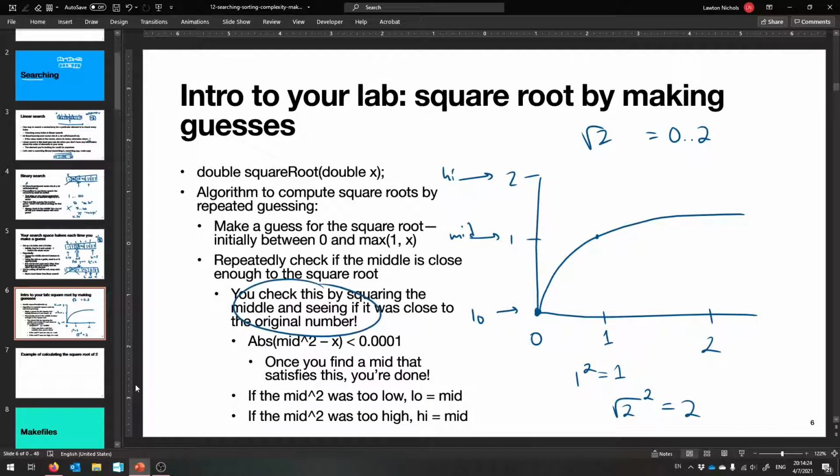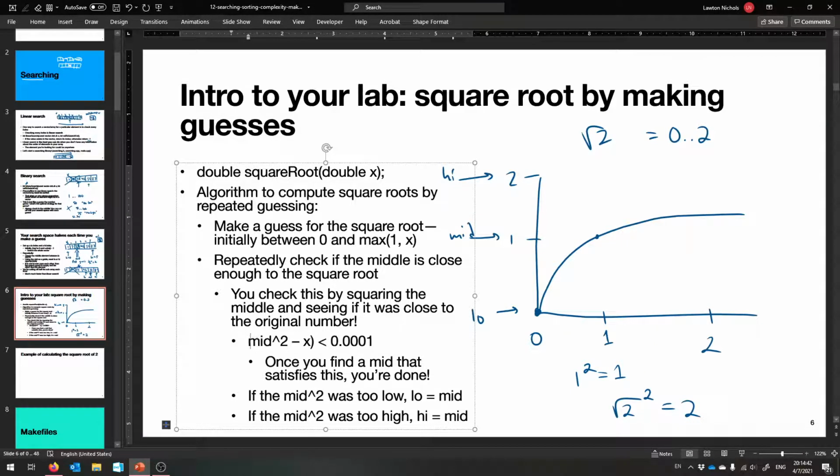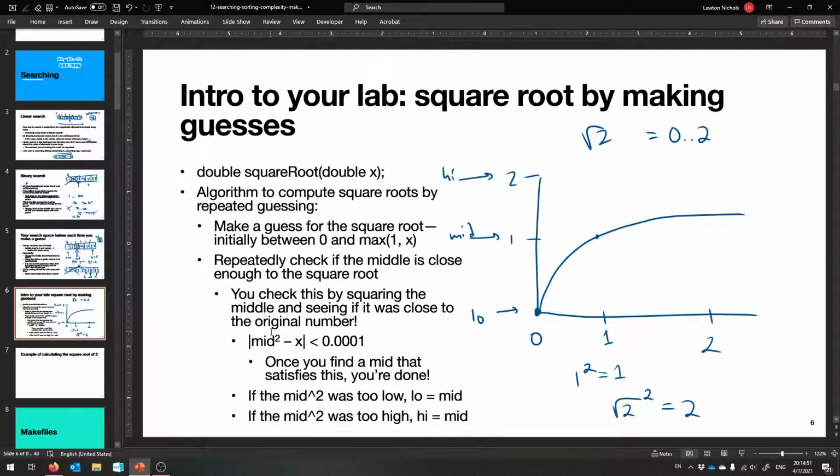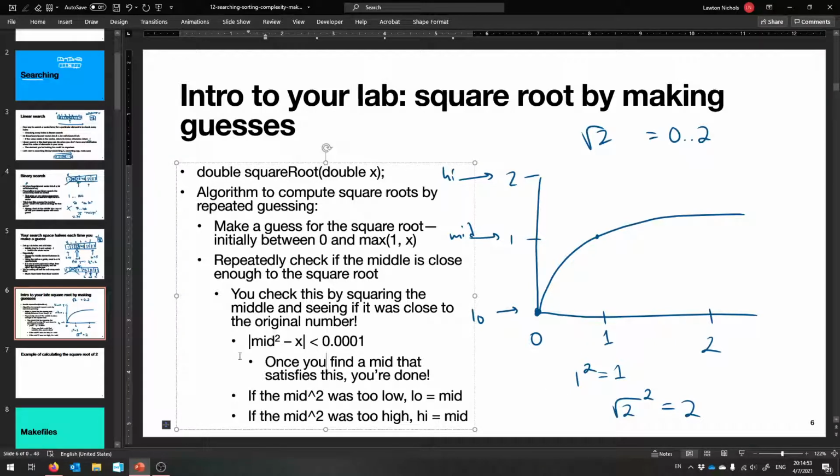So you just check if you're close by squaring the mid and seeing if it was close to the original number, okay? And close is something like this, because we're checking doubles again, remember? So you got to do like an absolute value kind of thing. See if the absolute value of mid squared minus the original is less than some small amount, and I shouldn't trick you into thinking this is code, because that square root of 2 doesn't really work like that, right? Let me do this. There. That's what you should be checking. Once you find a mid that is close enough, you're done, okay?